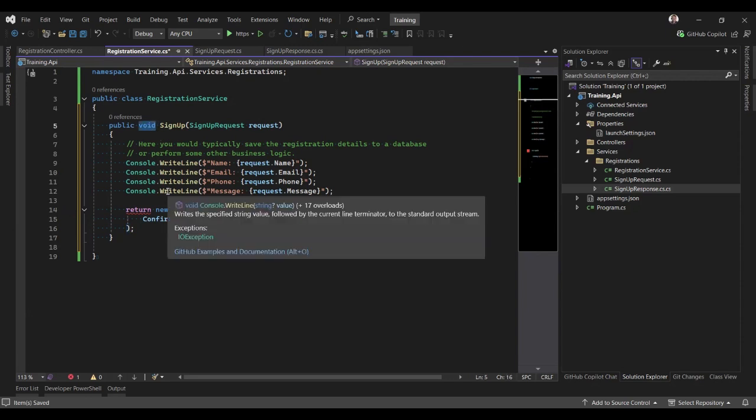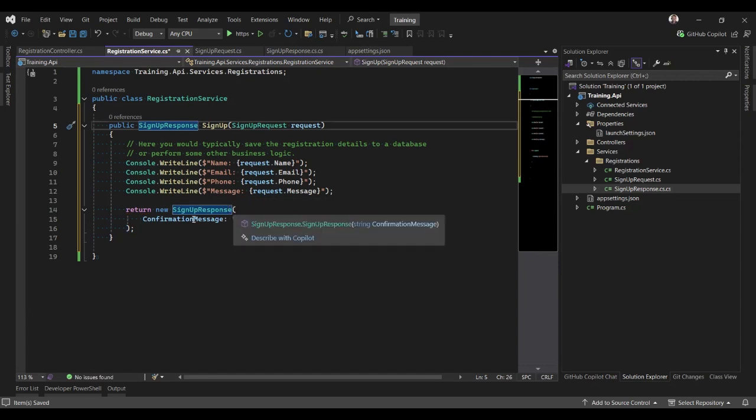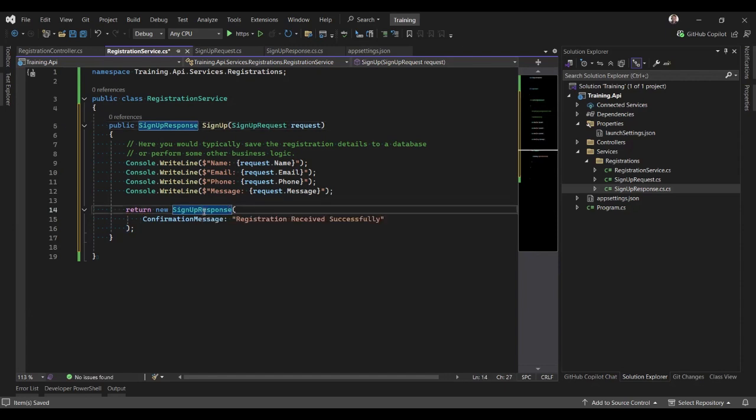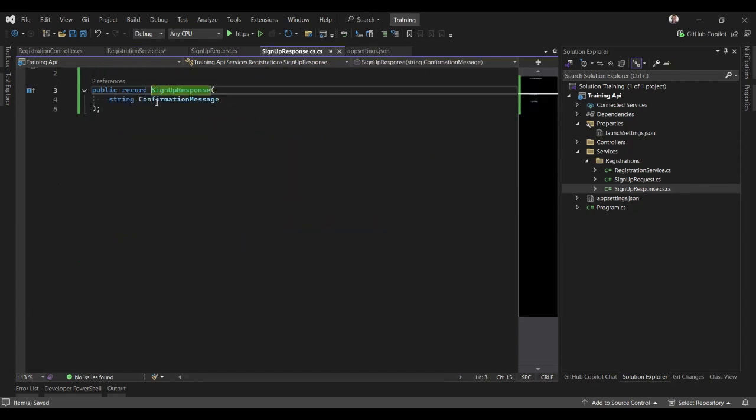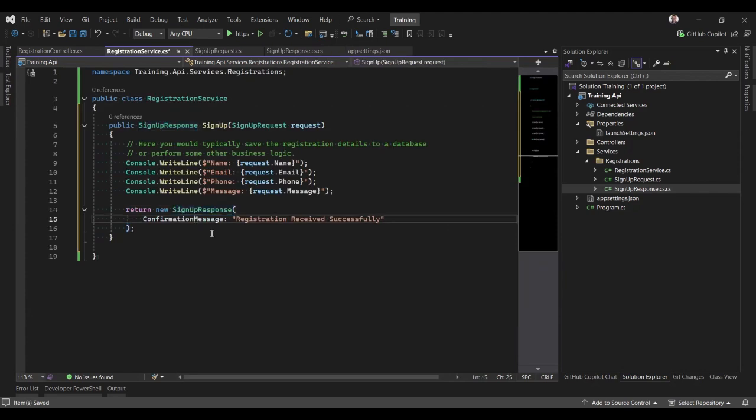So I will copy that and paste it here. That shows I'm returning this sign up confirmation message. I don't like this confirmation message. I want it to be message. I will go here and change it to just message, of type string, and I will come back here and change it to message.